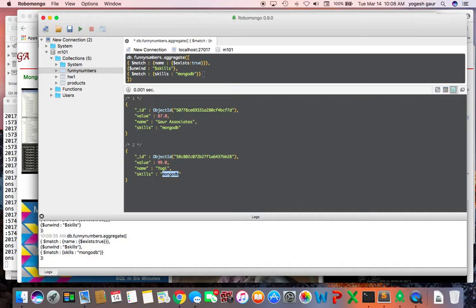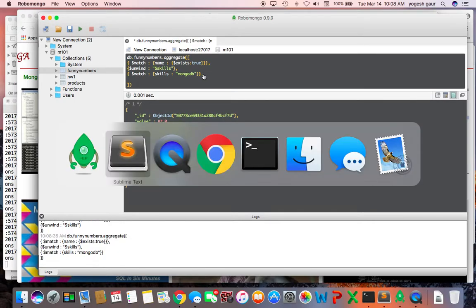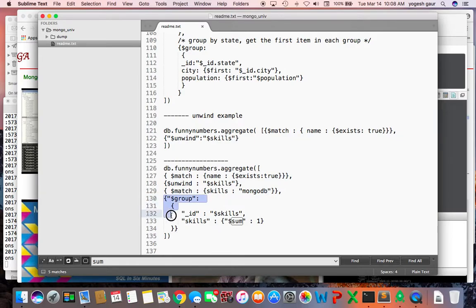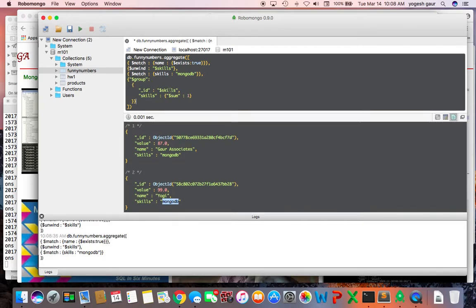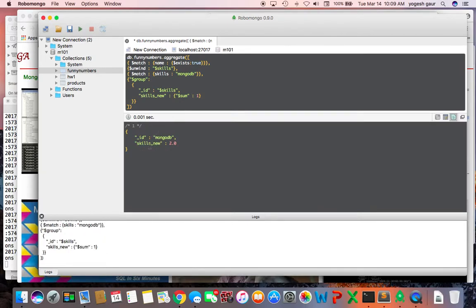The next tip I want to show is how I can run the aggregate group by. I have an example here. Let me just copy this. This is going to be doing a group, and the ID is essentially the skills. I want to count how many people have MongoDB skills. So I use the dollar sum operator. Basically, for every record that it is matching, it's going to group by skills. Since we only have two records, maybe let's make it a new field called skills new and see how that shows up. So it says skills new is 2.0 because there are two people who had MongoDB.